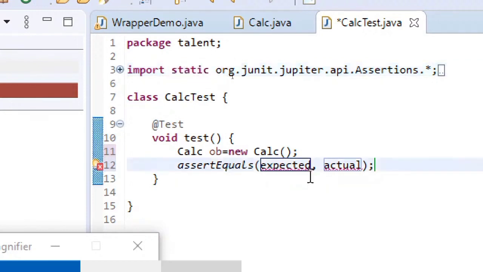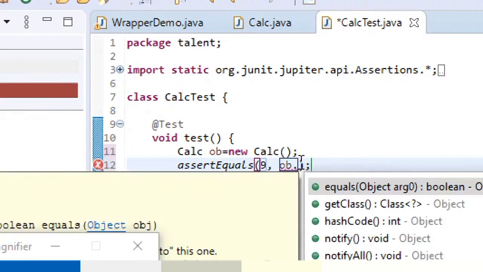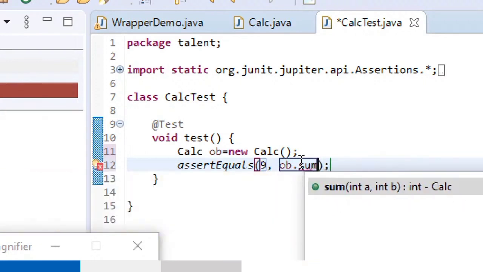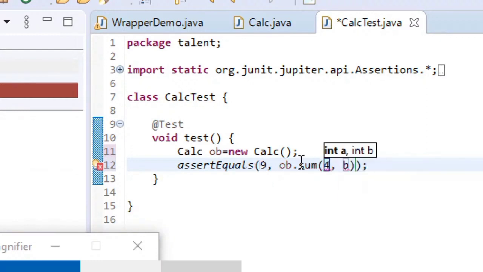So assertEquals expected. Let's write some 9, and here, instead of actual, we write ob dot, what is the function, sum, in the brackets 4 comma 5.